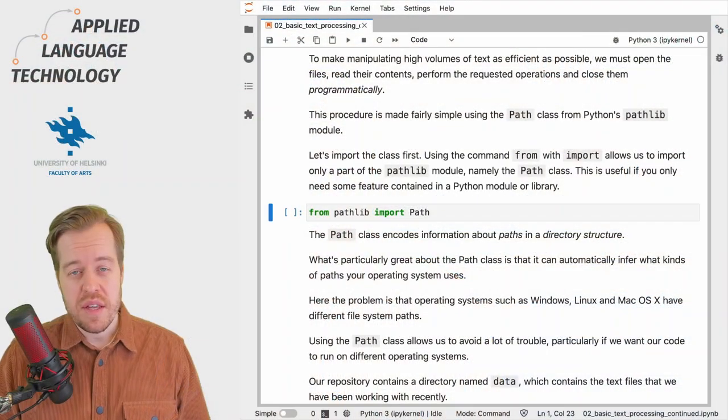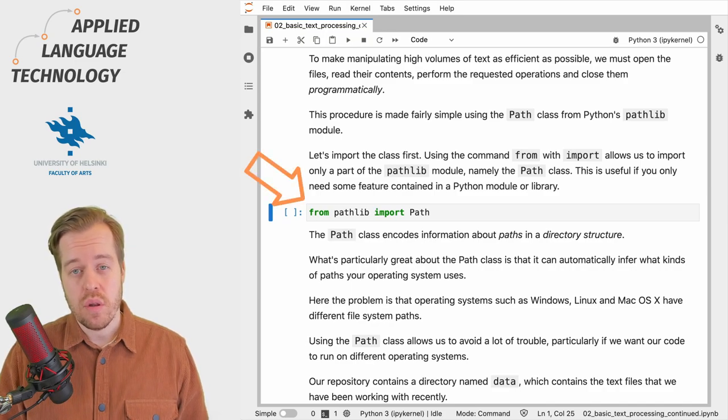Hi, in this video, I'm going to show you how to work with files and directories using Python's pathlib module. Pathlib is a module for manipulating the file system, that is the files and directories on your computer or server. To get started, let's import the Path class from the pathlib module.